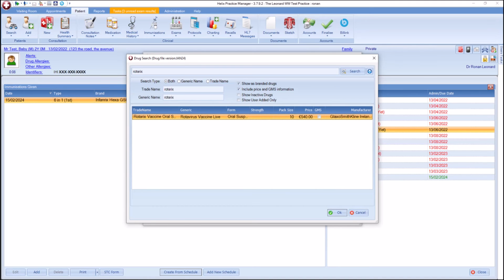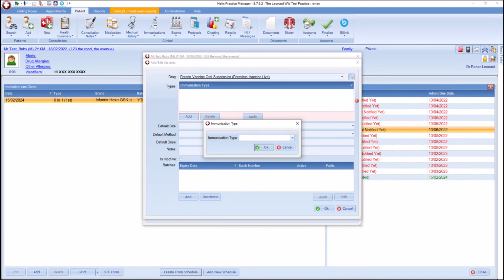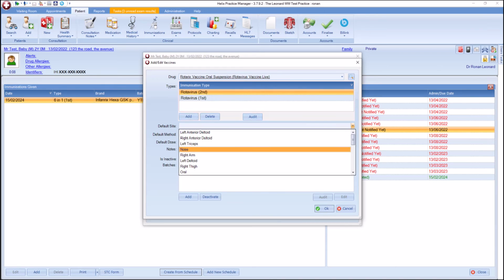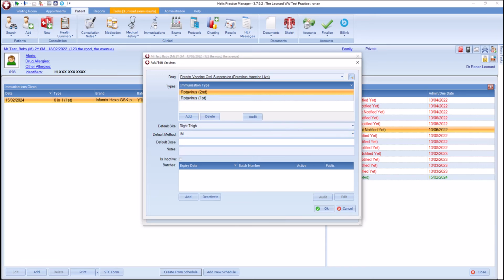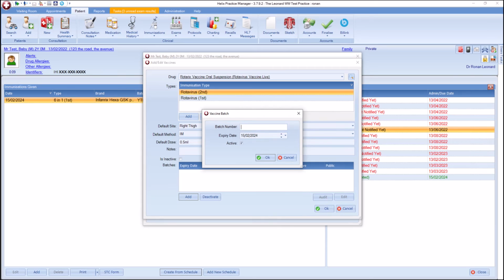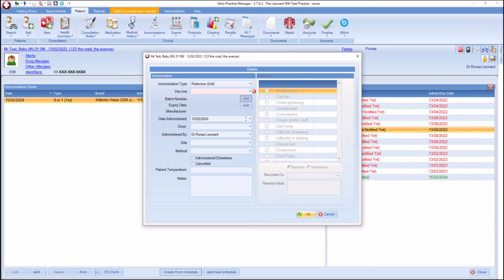There it is. We add it to the immunization type. So we just press R. Press R again. And then you don't have to populate any of this, but you can. So IM. And then we add a batch number here. And pop in an expiry date. And click OK. And then we click OK.